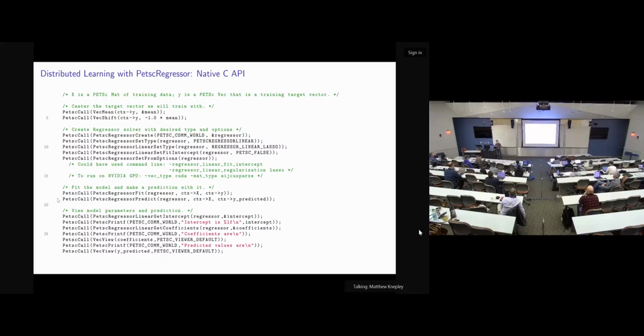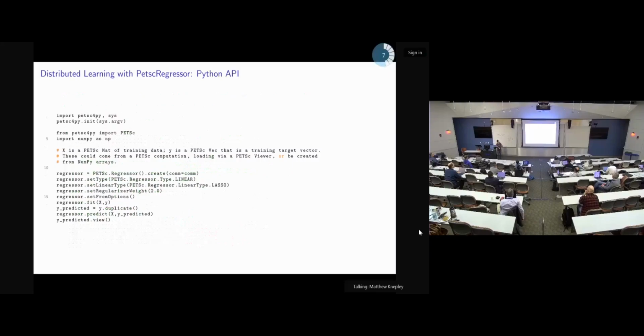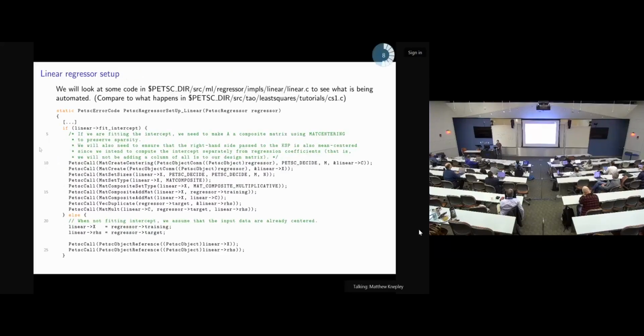And we use a fit and predict paradigm that comes from scikit-learn, a very popular classical machine learning framework. And then you can get the model parameters and prediction out of that. And then we also have a Python API that looks kind of the same, but Pythonic. I don't want to spend too much time in there because you can go look in PETSc main at the implementation. So I wanted to look in the linear.c implementation to just kind of show, what is this automating for us and saving us?